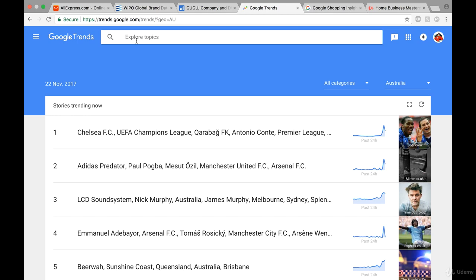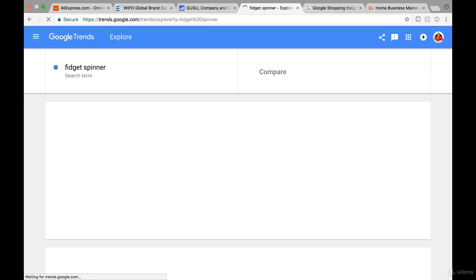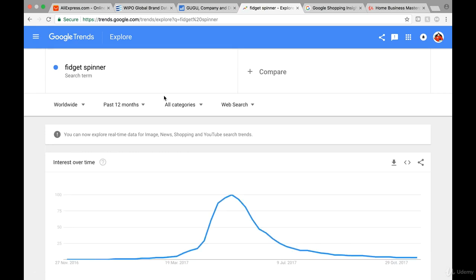So let's actually do that right now. Let's type in fidget spinner, and let's look at how much demand there was and how much demand there is. So this is fidget spinner for the last 12 months. And as you can see, at the end of 2016, 27th of November, there was no demand. No one knew about it. Zero, absolute zero. And then at some point, it became more and more popular. And then at this point right here, that was the highest point. And then it went down again. And right now we are in October of 2017, and there's again almost no demand whatsoever for it. So I would definitely not sell any fidget spinners.